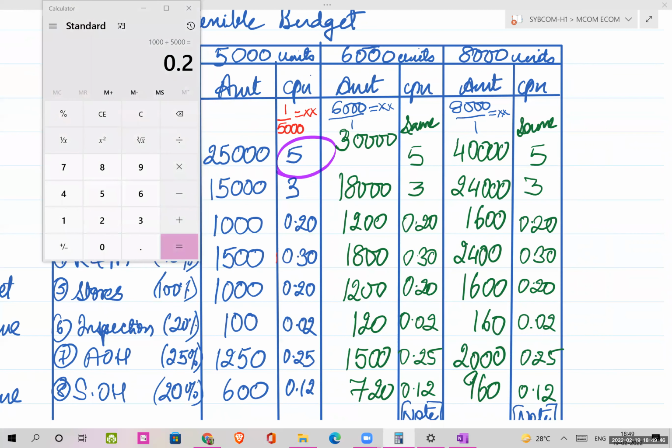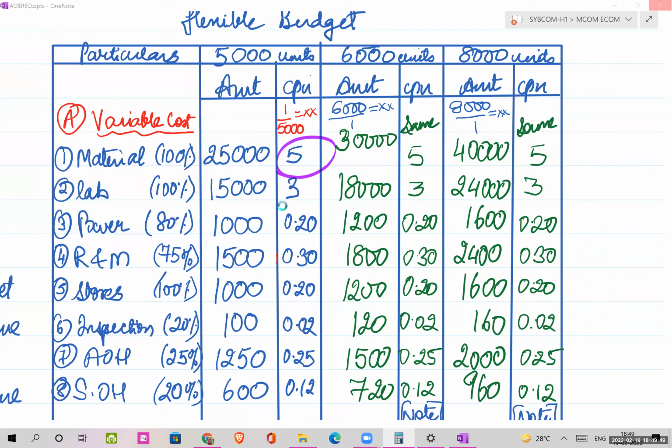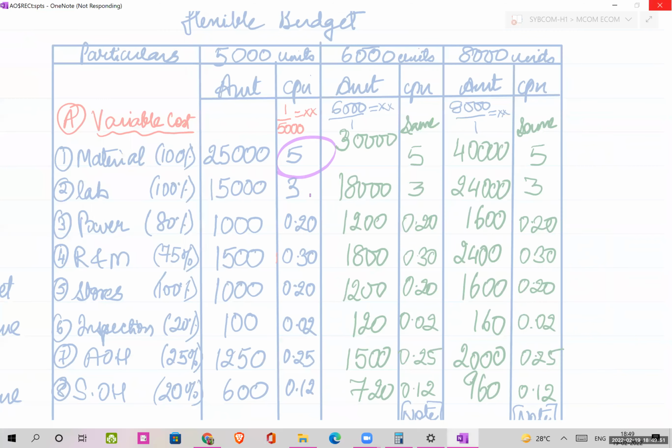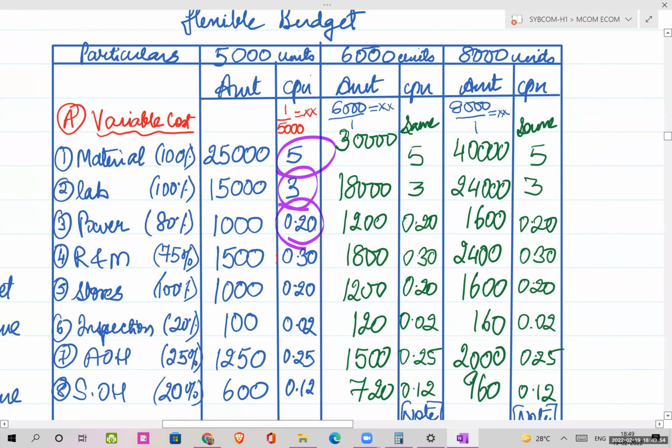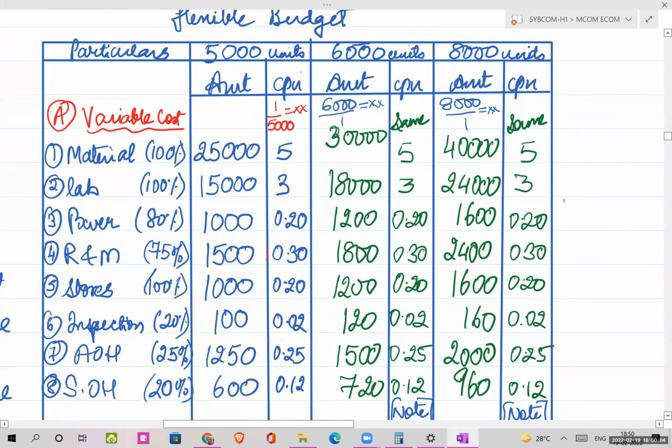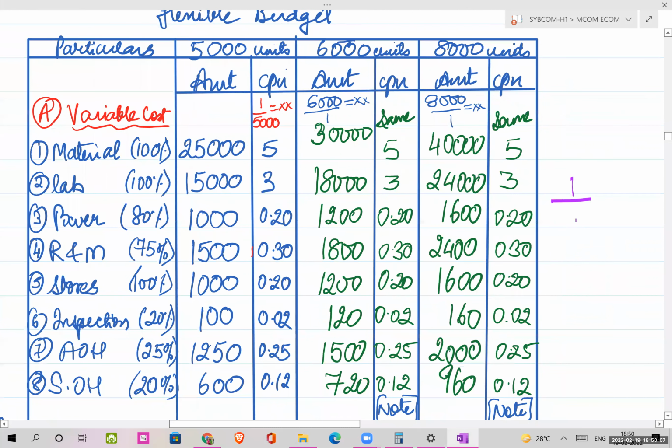So what I am trying to tell you here is you can individually calculate, but that would be very time consuming for you in the exam. So I'll teach you a shortcut. Every time, what are you doing? You are dividing something by units produced, that is 5,000. Your typing efforts should be saved, then your time will be saved. The retyping efforts will be saved when you use the shortcut. Every time your denominator is the same, only your numerator is changing.